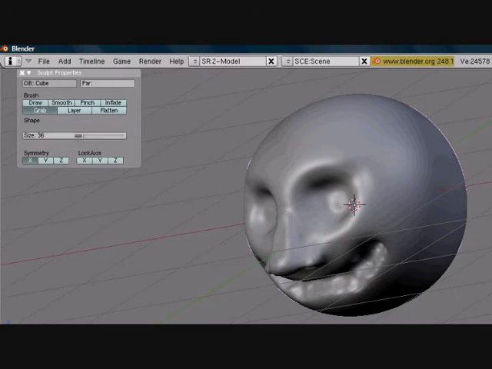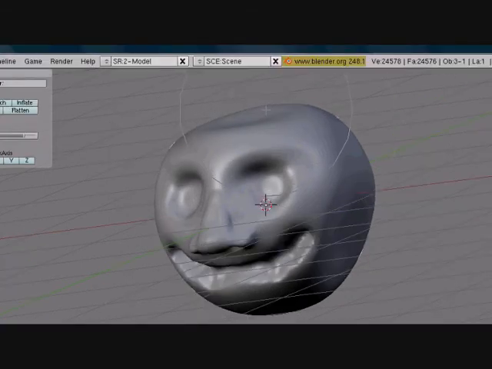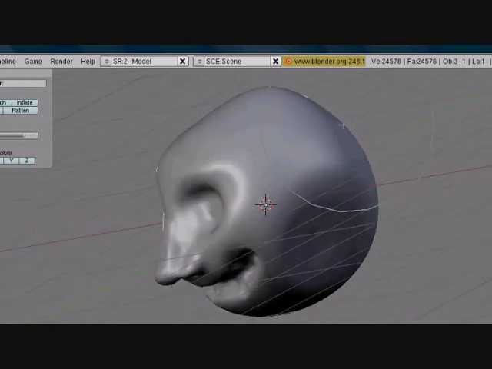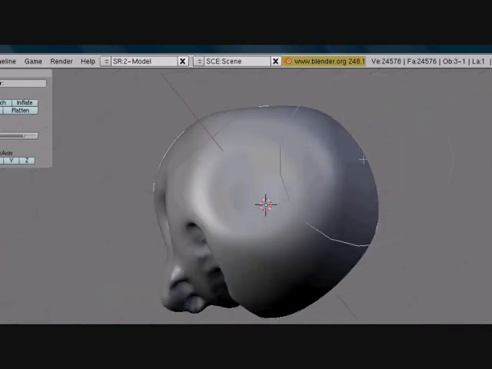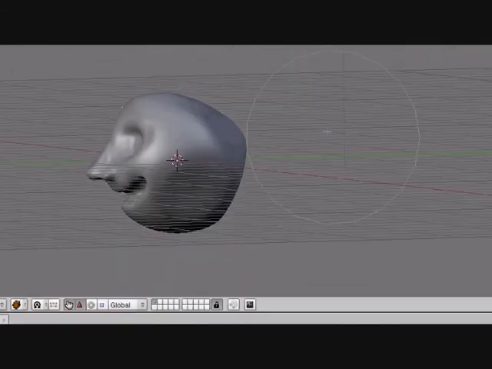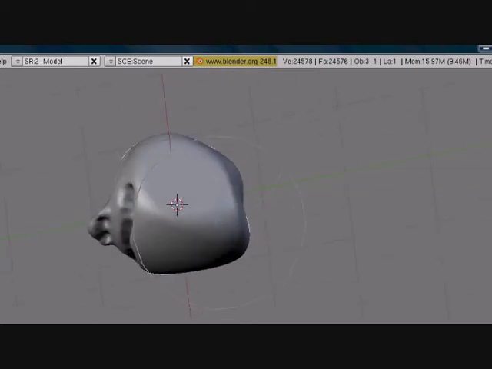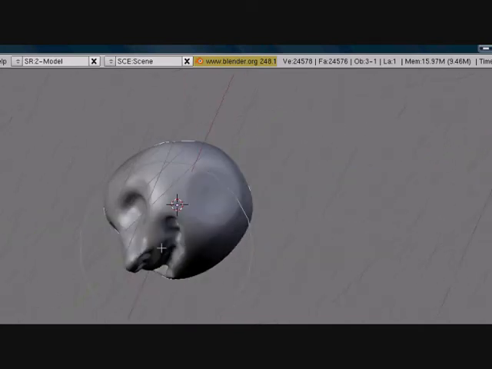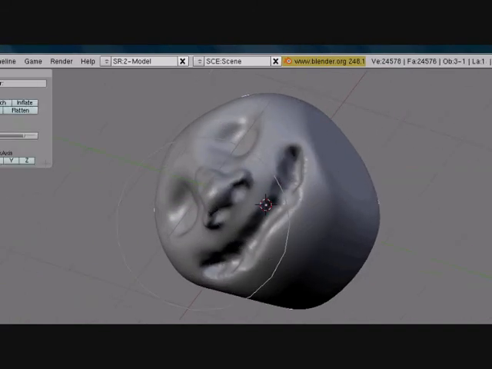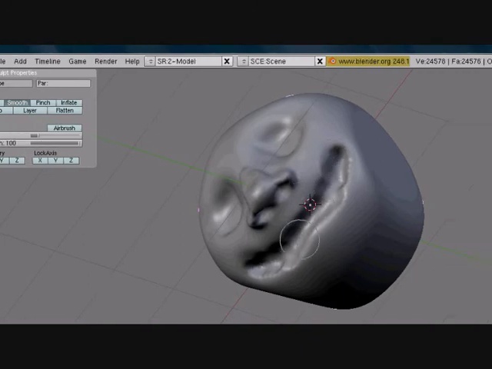Shape the head a little better. Let's grab it, turn the size up. All right. So that mouth is really ugly, so let's just smooth that out a little bit. Turn the strength all the way up and just smooth that out.